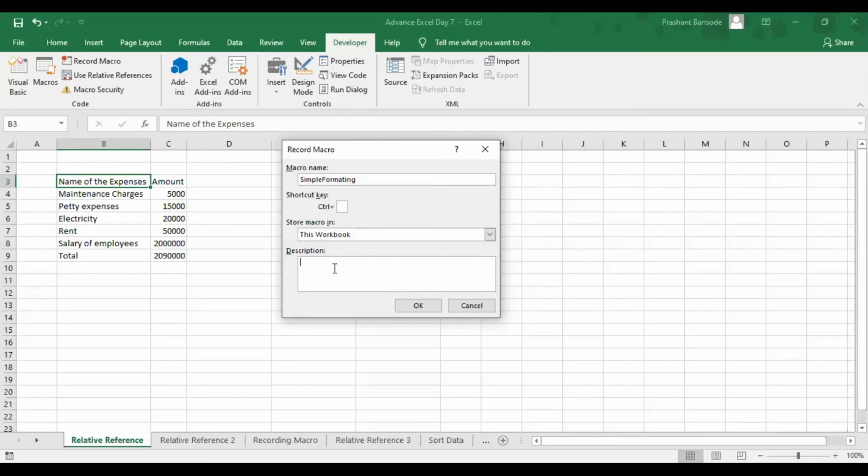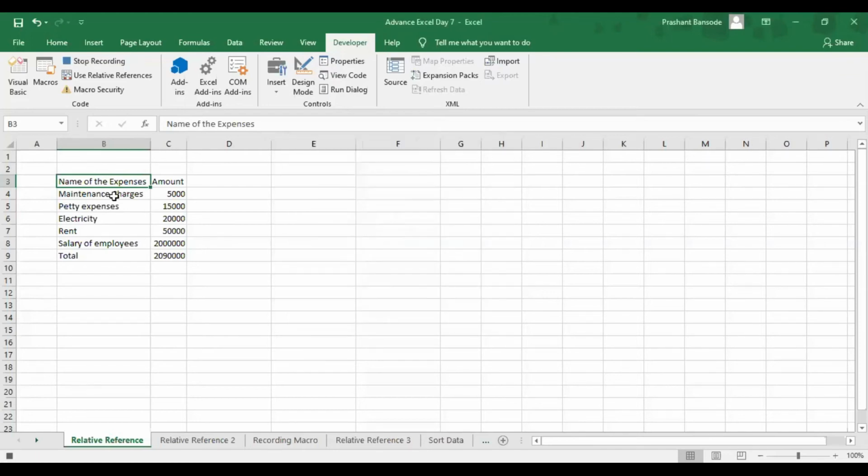Maybe any user other than you, if they are using a macro on this workbook, they can recollect that you applied this macro for this reason, so that's absolutely fine. Otherwise you can just skip it. So I'll just say okay. The moment I press okay, the macro will start its recording.